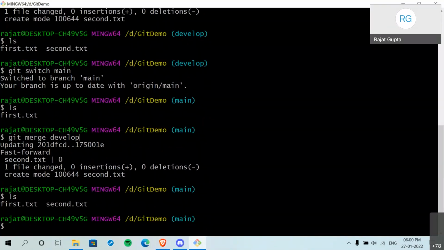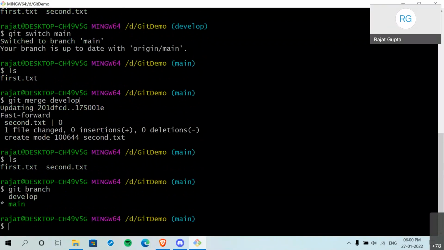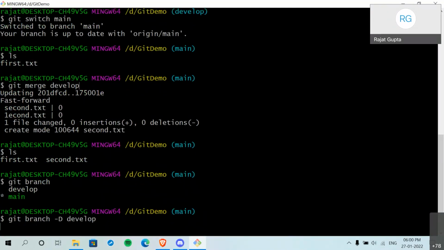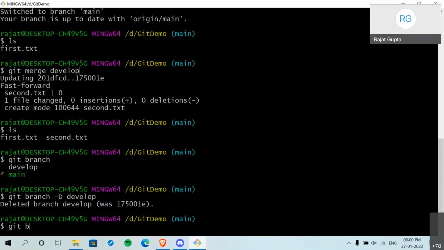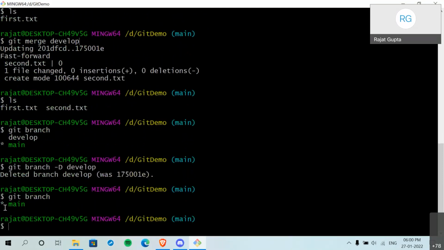Let me tell you about a few more commands. If I list the branches, I don't need develop anymore. I merged the branch into main, and all my code is complete. Now I want to delete it. For that, I type git branch -D and then the branch name. Now if I type git branch, it shows that the branch is deleted.